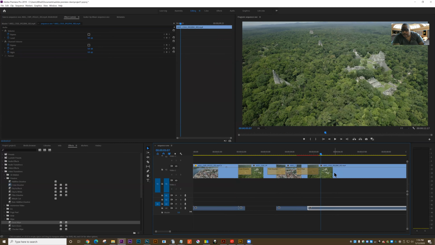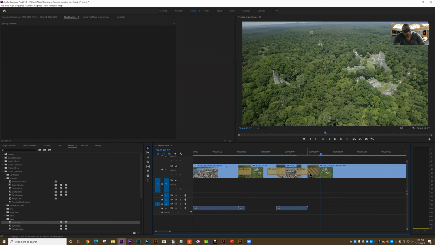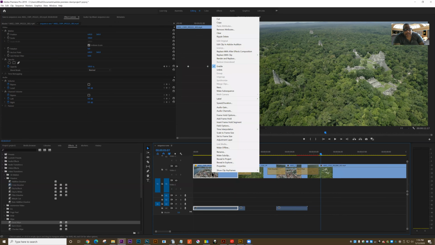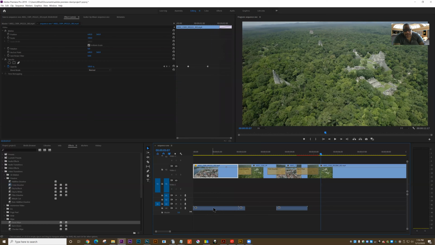And when I choose that unlink, I can delete. So it looks like the clip was already unlinked. I can right-click, I can go up, I choose unlink, and that will unlink the audio from the video. Then I can delete the audio track or the video track. So be careful with doing that. Under certain circumstances, it makes perfectly good sense. Under other circumstances, not so much.